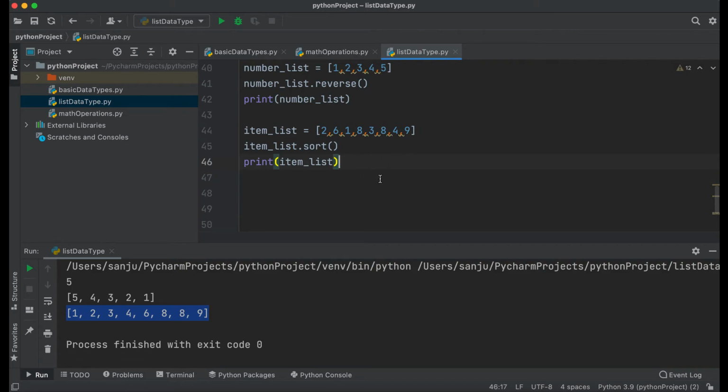So next I'm going to talk about the join method. This is very useful. For example, if you have a list of strings and you want to convert that into a string type, that is very useful. For example, I will say, so let's create this.